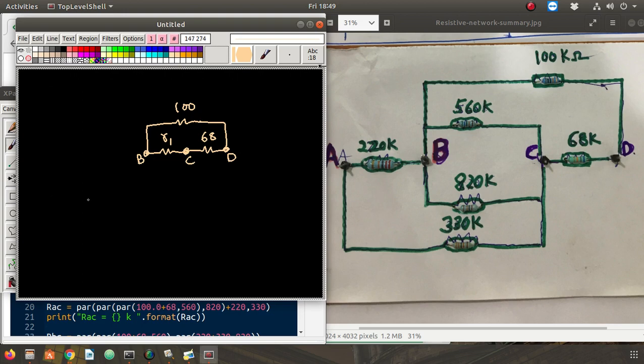So what is the rest of the circuit? The rest of the circuit is 220. So this point is A, and I think I should draw it in the form of a delta so that it is easy to understand. So I have D here, this is 100, this is B, and this is C, this is 68. If you had seen my handwritten videos in the earlier part of the playlist, it will be easy to follow for you.